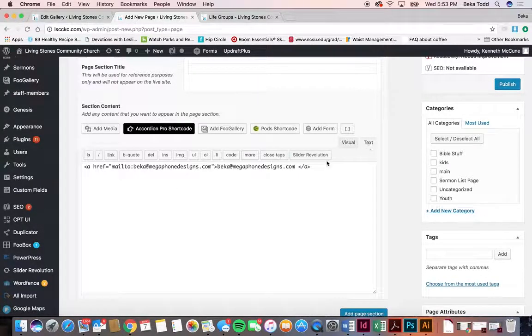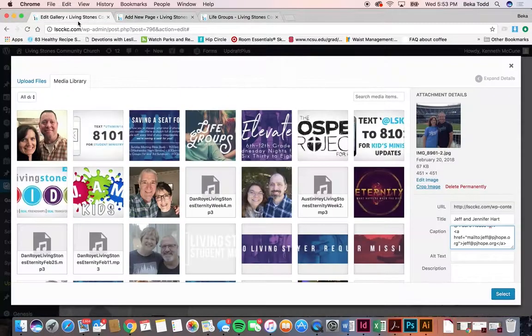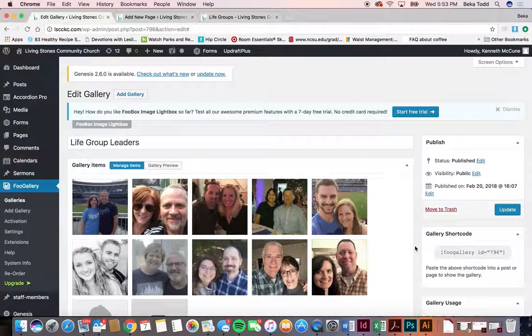Then if I go to the text side of the editor, I've got exactly what I need. So you just copy and paste that right here. And then just again, replicate this line break here. So it's a little bit more complicated, but again, it's easy to replicate. And if you ever need to use this gallery somewhere else, that shortcode is found right there.